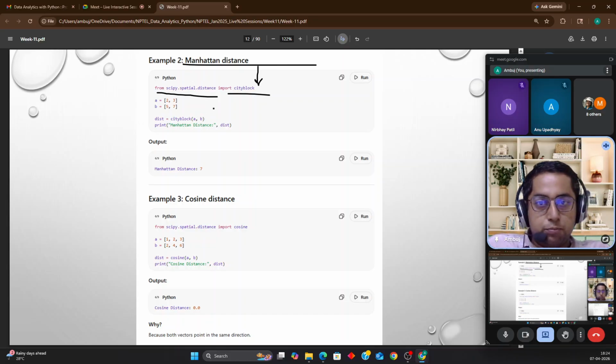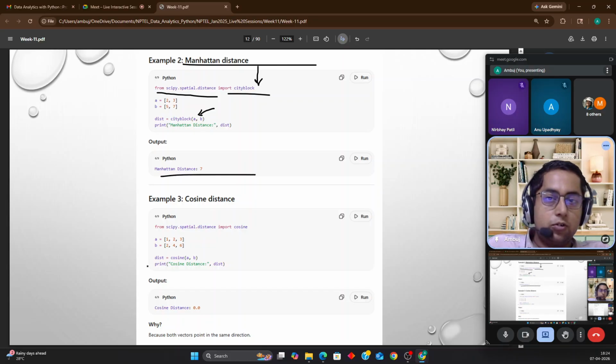Then passing the same points as parameters, what will you get? You are getting the Manhattan distance as 7. I think 5 minus 2 is 3, 7 minus 3 is 4, 4 plus 3 is 7. So it is correct.